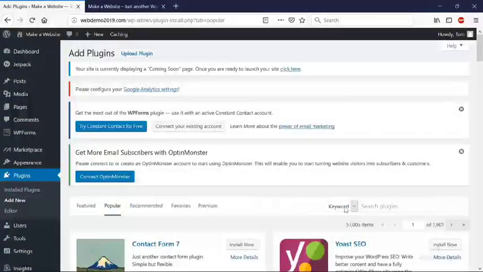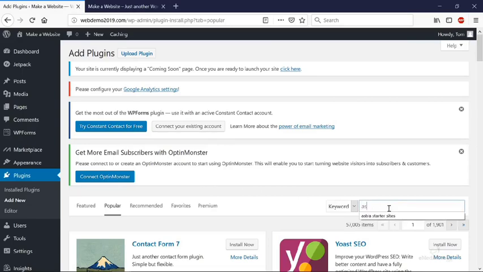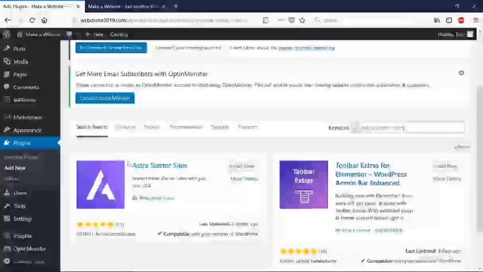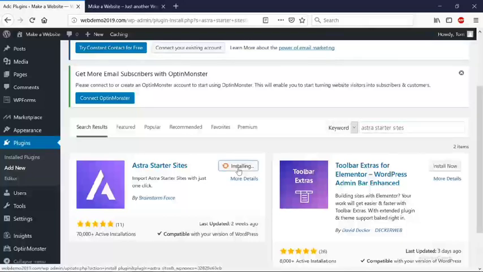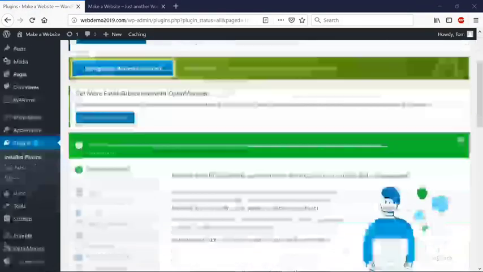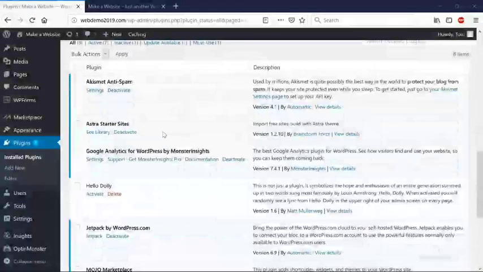The plugin that we're going to install now is going to be one that allows you to create instantly a beautiful looking website template. So what you need to do is go to Add Plugins and then search for a plugin called Astra Starter Sites. And that's the one there, Astra Starter Sites. Install now and click Activate. That will allow you to import an already built website in a matter of seconds. So if you scroll down now, you'll see that the Astra Starter Sites has been installed.